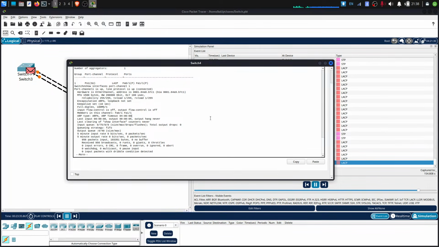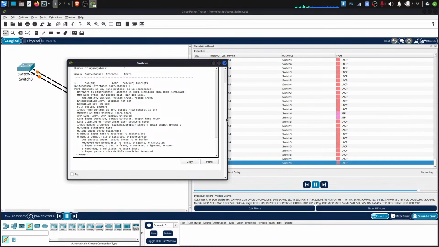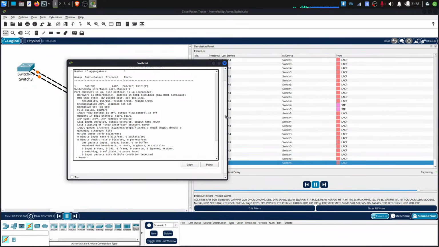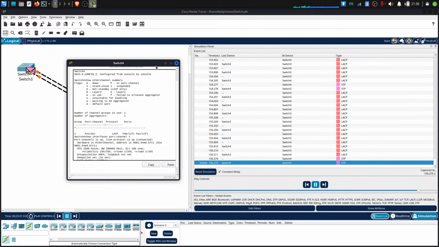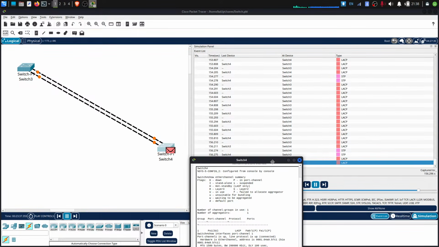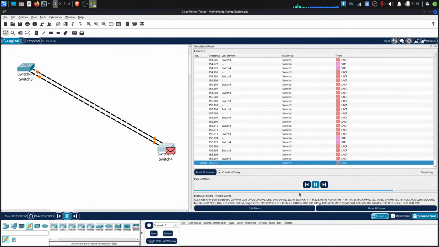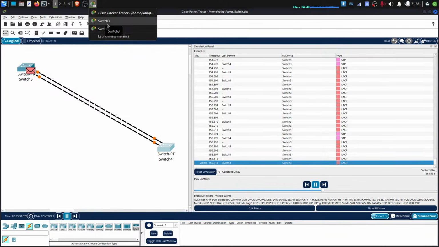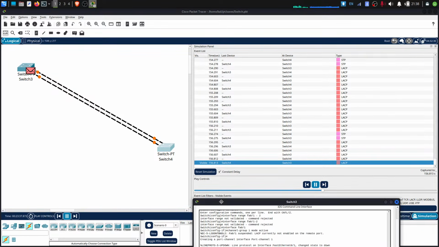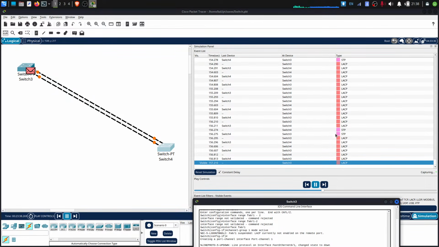Okay. Now you can see that we have two different ports here. I'll just show you the simulation. Just check the simulation here. I'll slow it down so that you get a better understanding. Okay, just understand this. Have a look and try to get it.